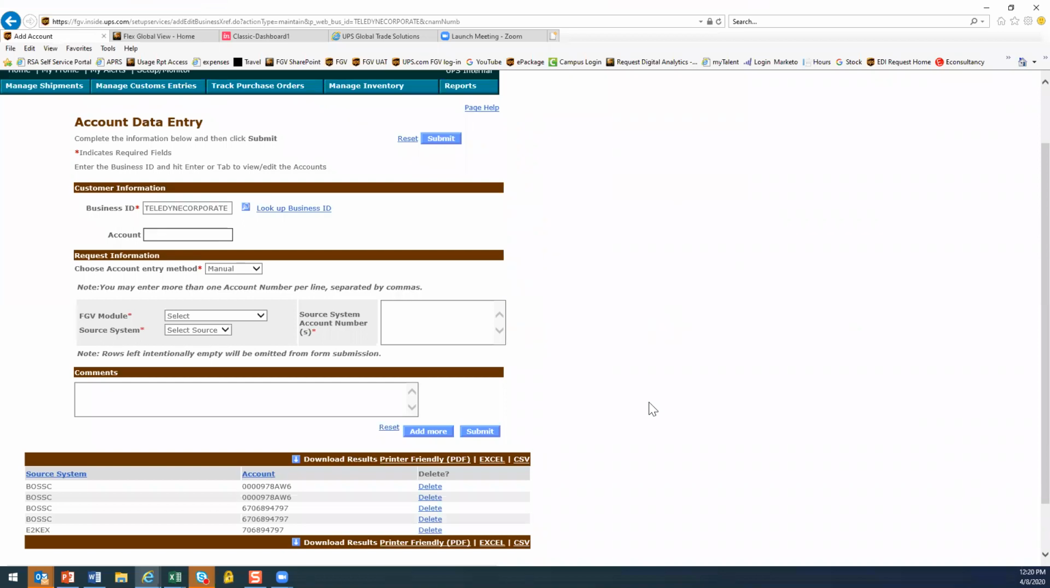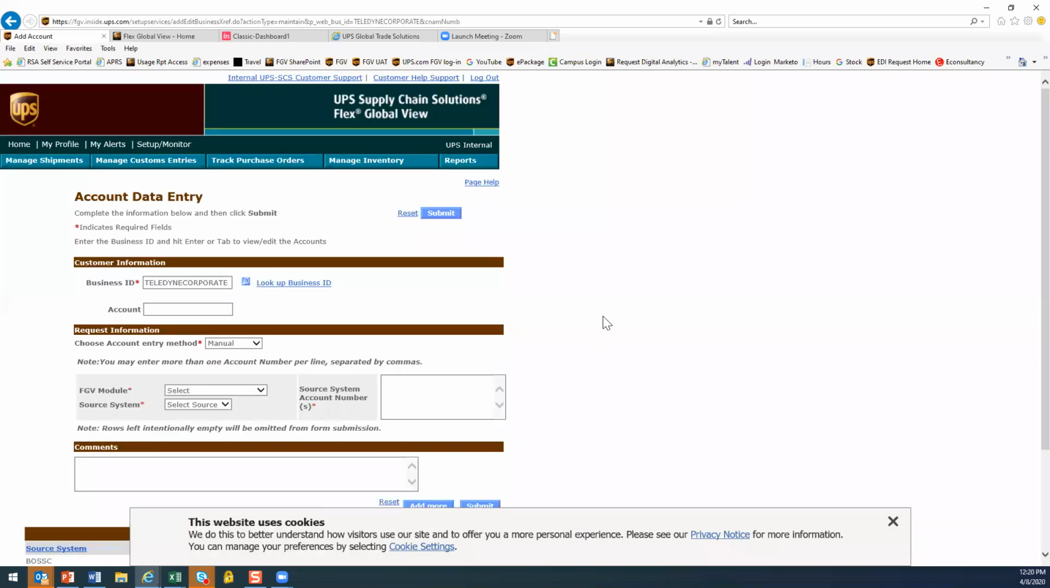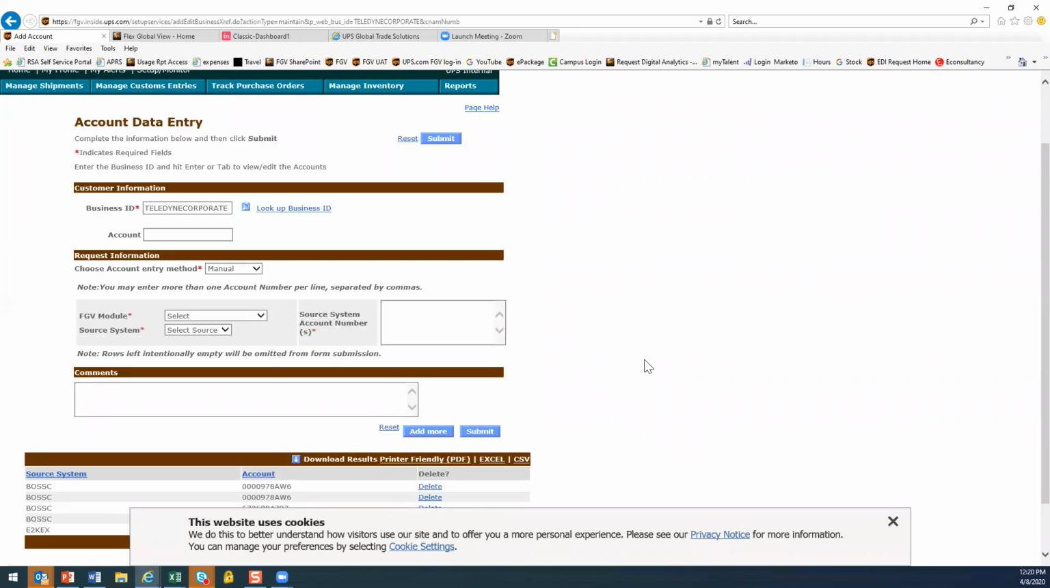There's a whole host of bus IDs out there that have dozens upon dozens of account numbers linked to it. And if you're trying to see if that account number is linked to your bus ID, you could put that in here and do a search on it. But normally what you're doing when you come here is you're wanting to link an account number to your bus ID. And the key with linking account numbers is you've got to know what kind of account number it is that you're looking at. Is this an E2K transportation account? Is this a freight forwarding brokerage account?